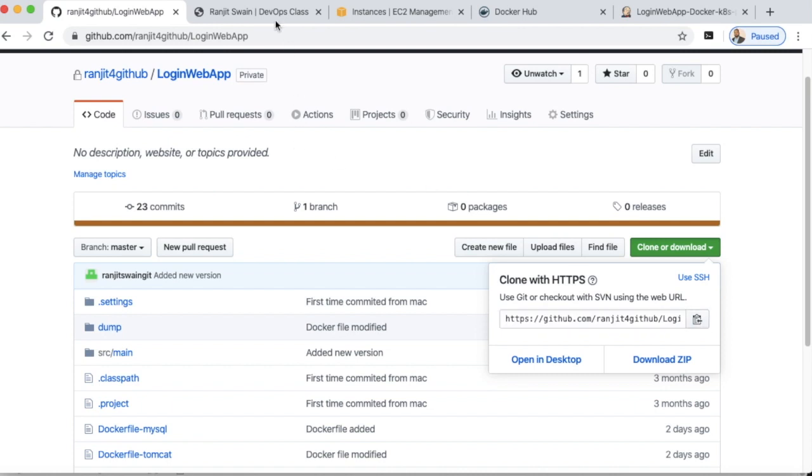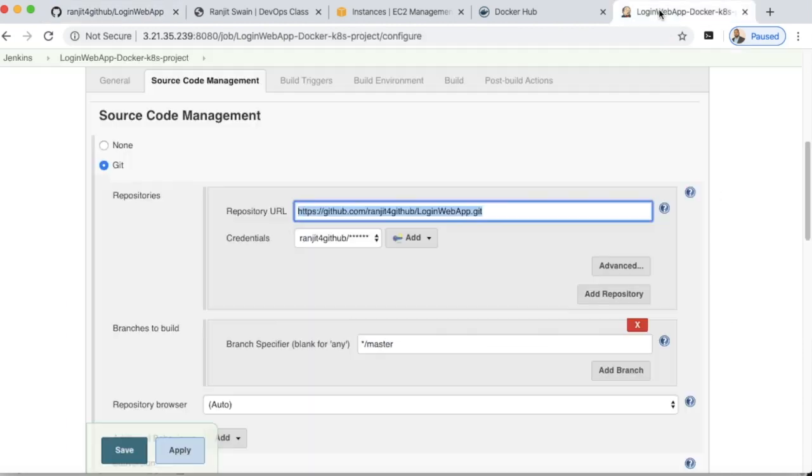Now go to your Jenkins page and just paste it here, right? I just pasted it here. This is a private repository I have created, so I need credentials to log in to this account and download the project, right? If you are using a public repository, there is no need to mention the credentials. Jenkins will automatically download that project and build it.